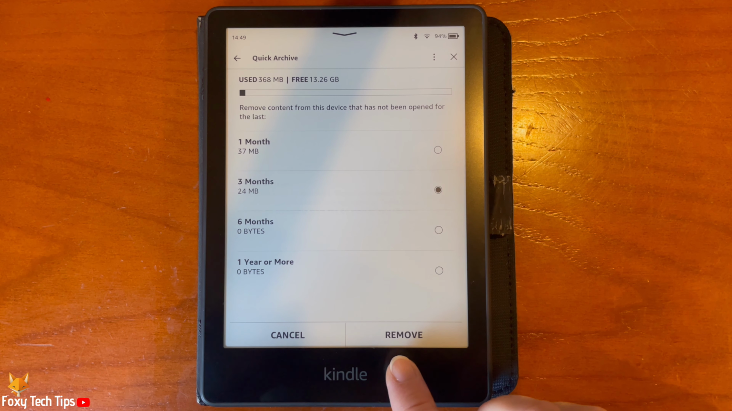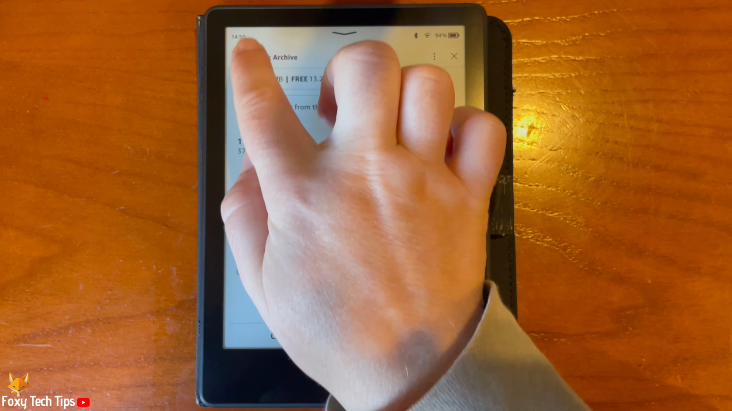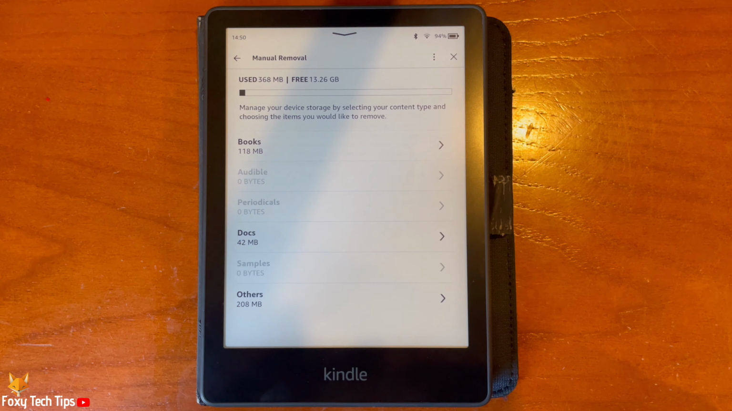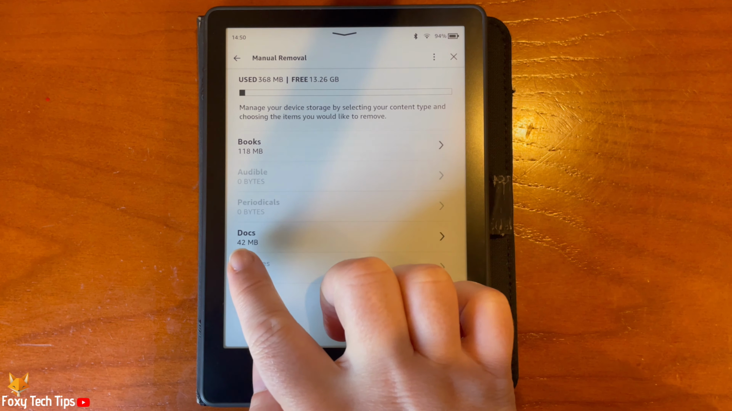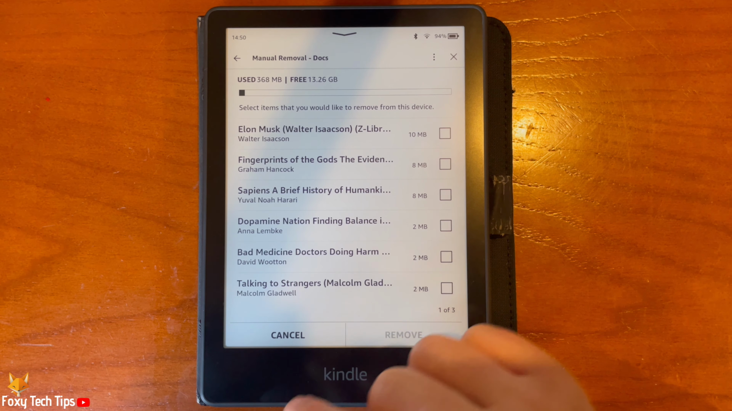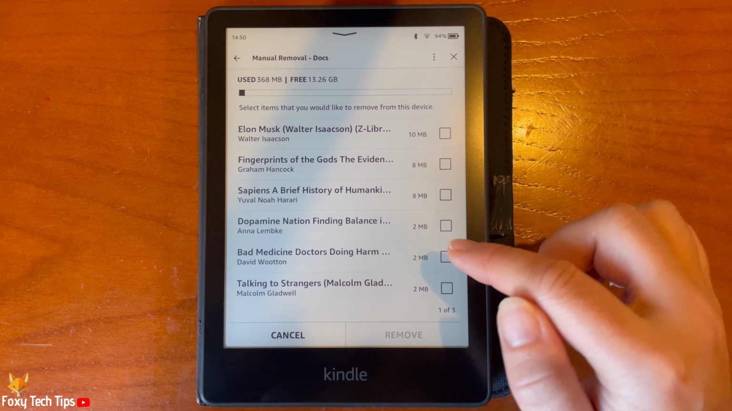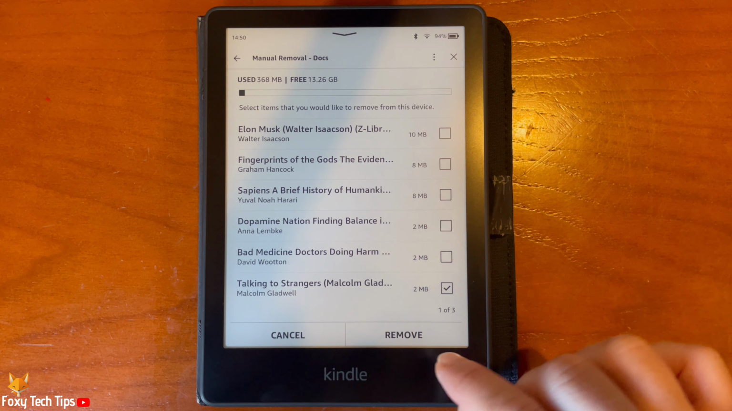You can also manually remove items from your Kindle to free up space. To do this, go back to Storage Management and tap Manual Removal. Now choose a category that you would like to remove items from. Once in the category, select the item or items that you would like to remove and then tap Remove. That item will then be removed from your Kindle.